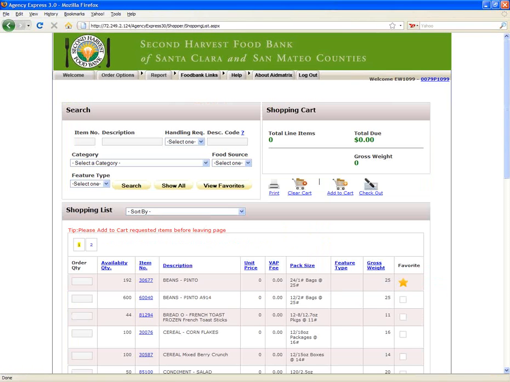The shopping list is made up of three distinct sections. In the upper left, you have the search area. The upper right shows a summary of what you have added to your cart already, and then the bulk of the page is displaying those items that you're actually allowed to order. It's from this page where you will order the items that you submit to the food bank. We'll go through each of these areas in a bit more detail as well.